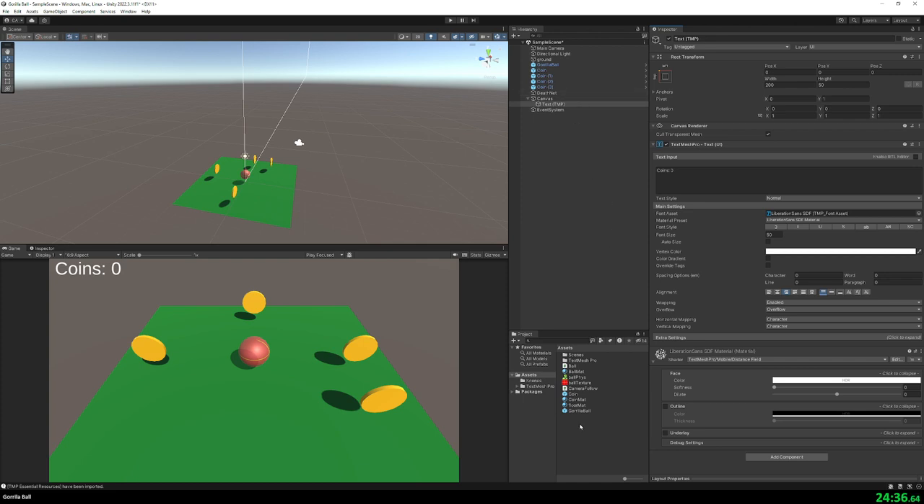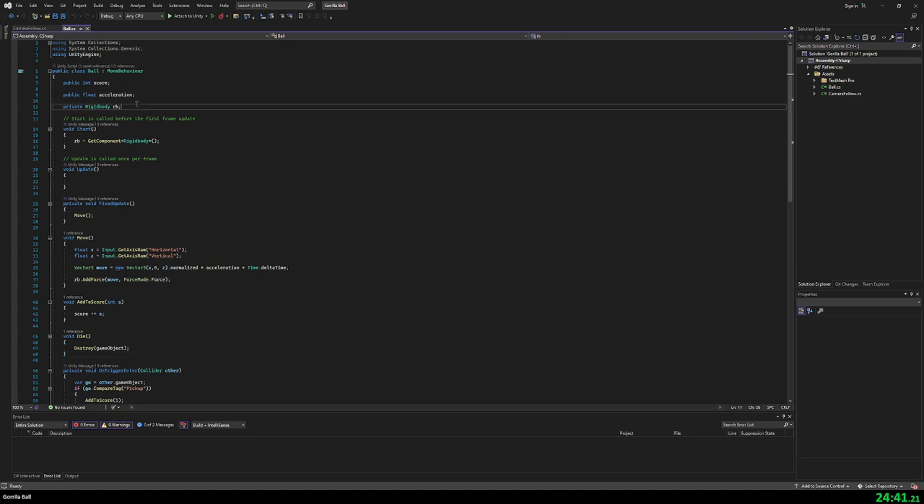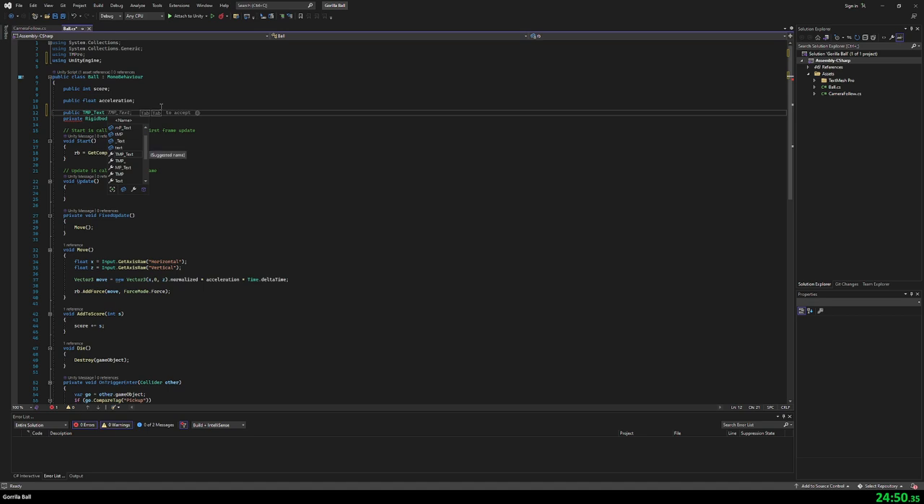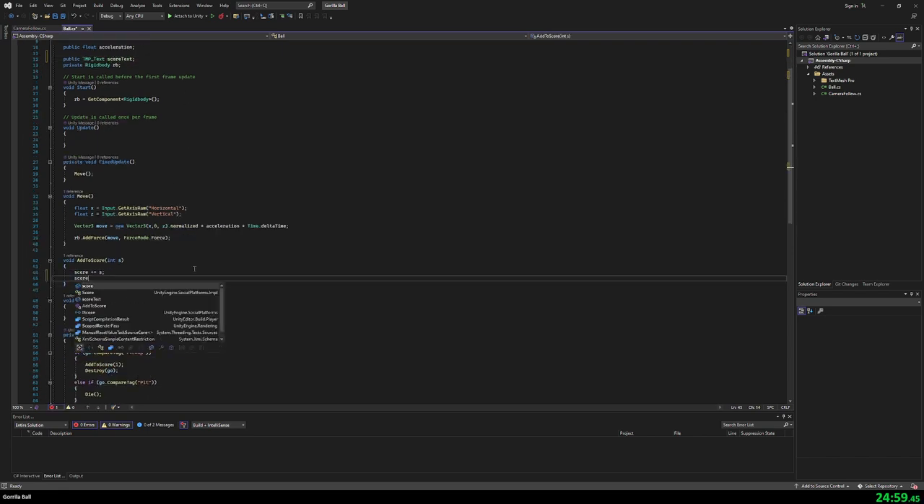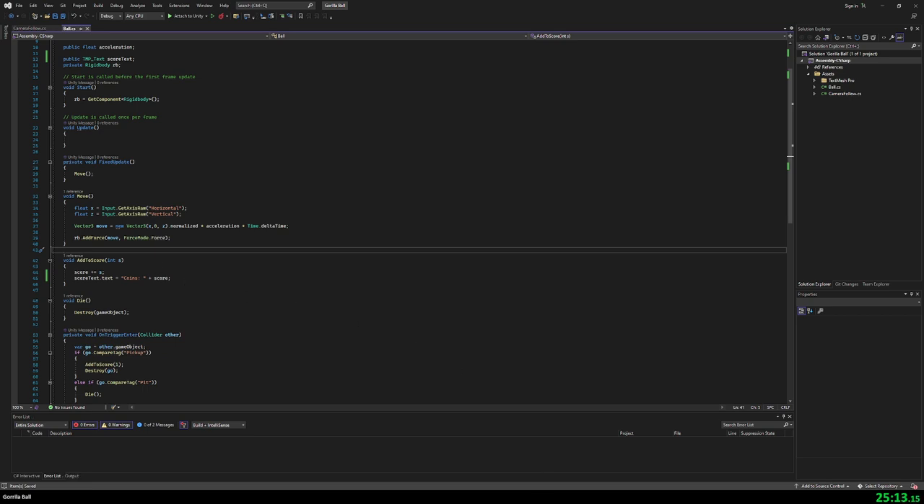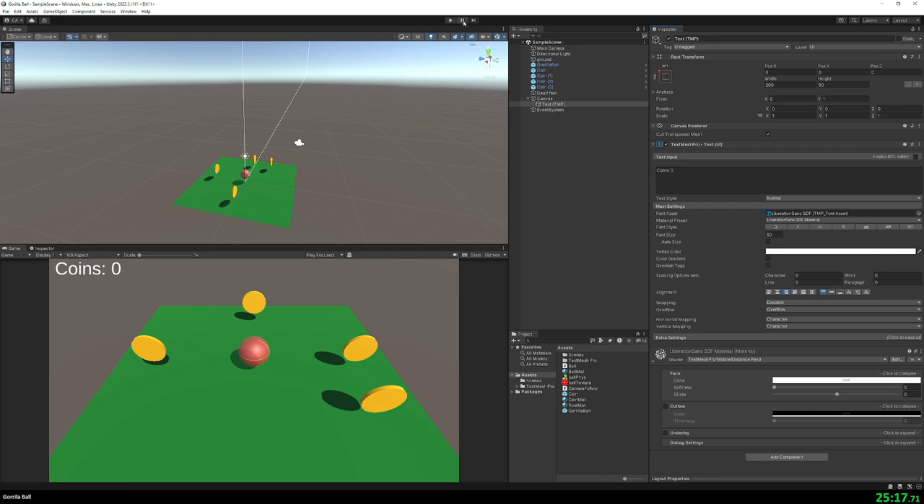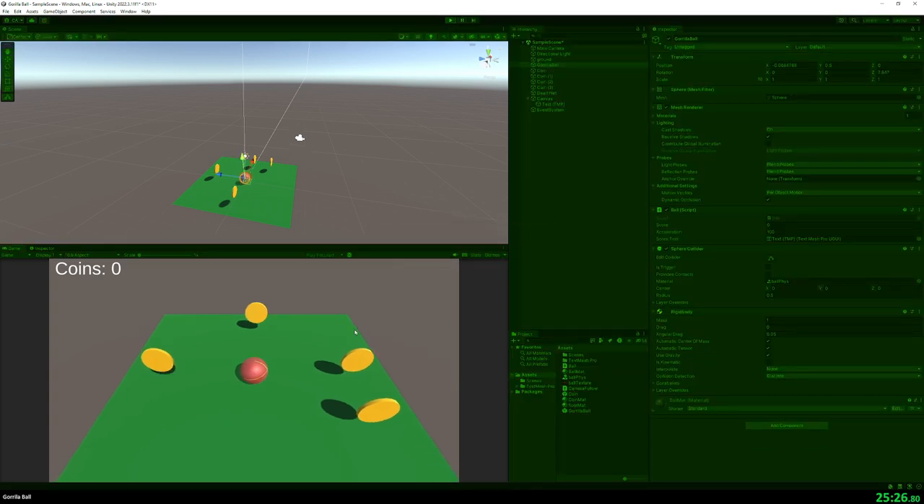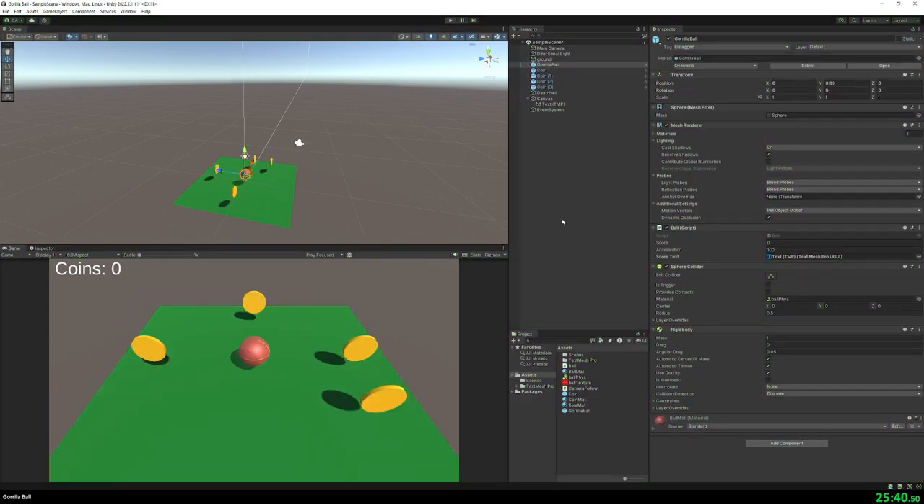Cool, and then on here we want public TMP text. Scroll text. Scroll text. Text equals times plus score. Cool. And before we start, I've got to remember to actually put a connection. Hey. Cool. This is going much faster than I anticipated.